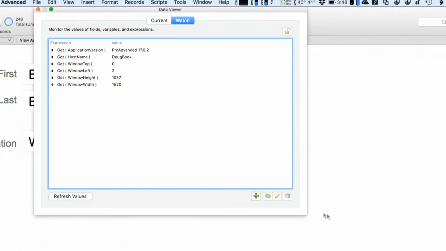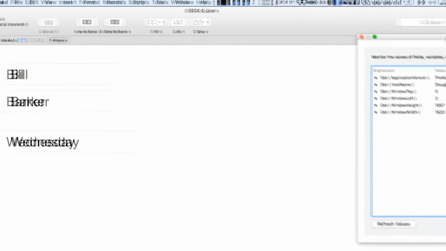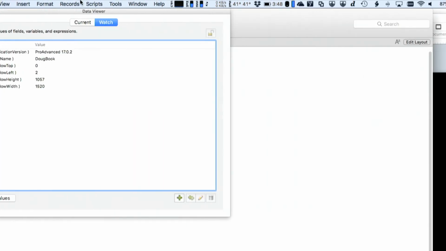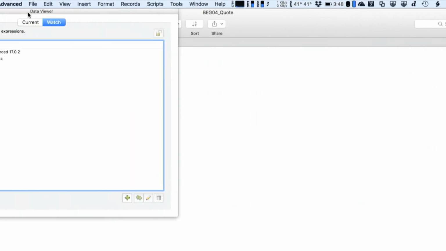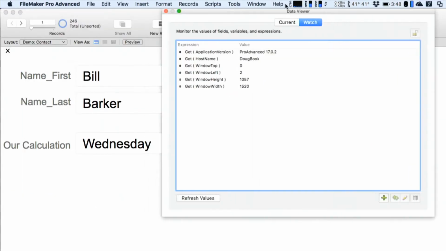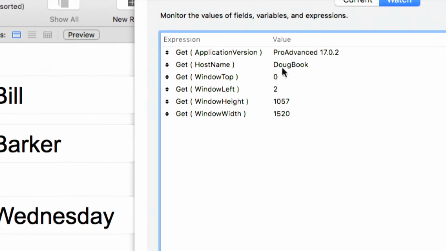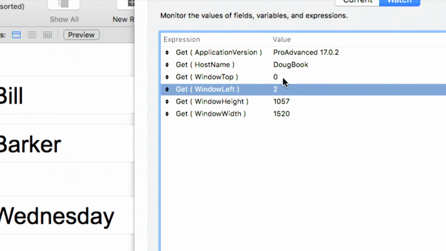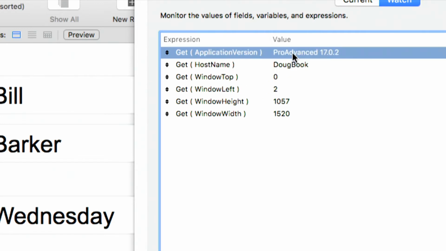We can have this little data viewer window off on the side. If we had a bigger monitor, we could be working in our database and looking at the data viewer to see how it's affecting the calculations that we're working on. This is a great testing ground for calculations. Not only that, it's a useful place to put in some basic things about your environment.